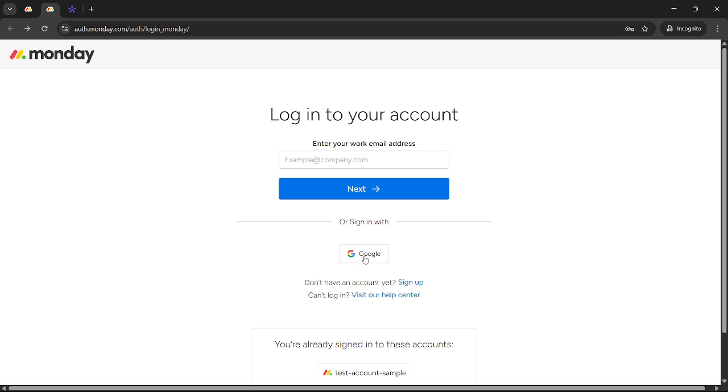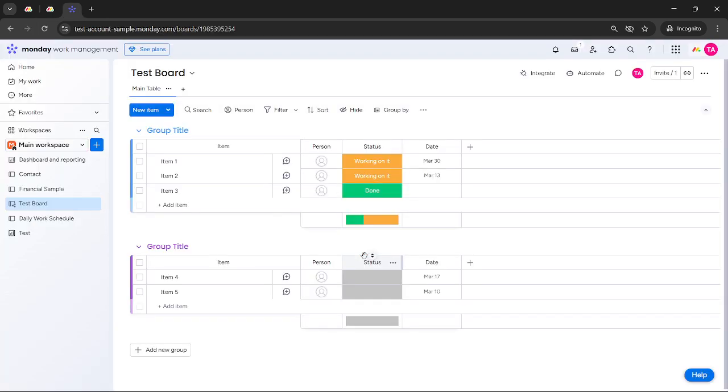This will take you to the login page where you can either choose your Google account or complete the email login process. After you've successfully logged in, navigate to the specific board you wish to manage. Once you're on your board, it's time to set up deadline mode.